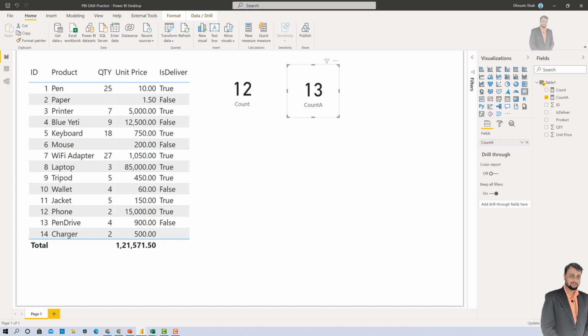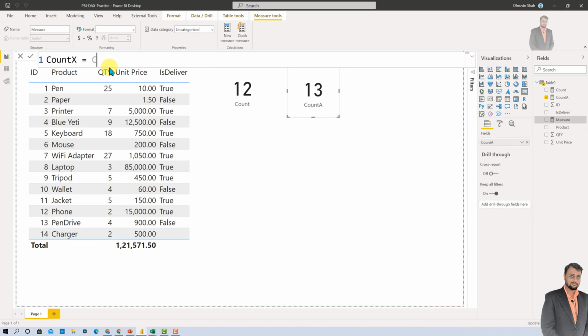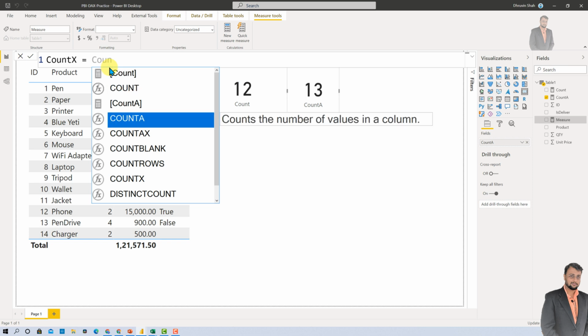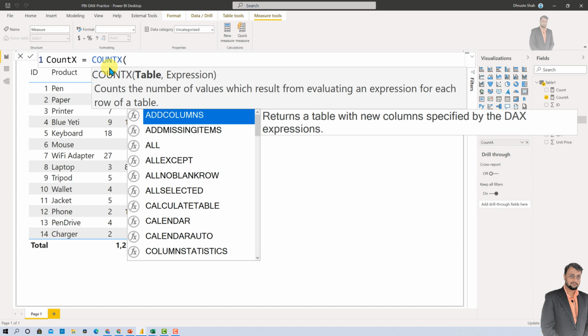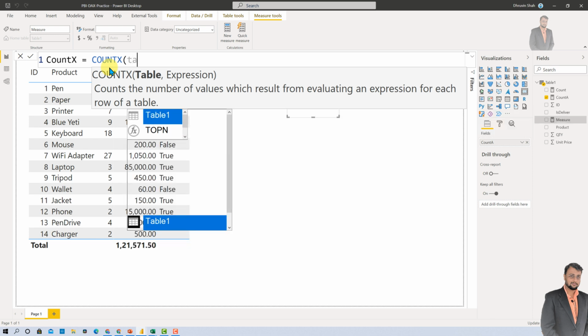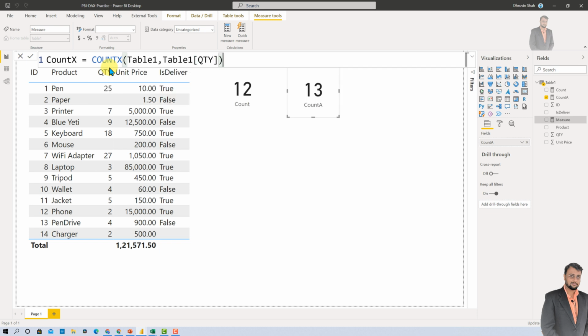Now let's move towards our third count expression, which is countx. So let's talk about that. I'm just adding one new measure over here, and let's say countx, and inside that let's provide our measure countx, and over here first of all we need to provide the table name. So let me provide our table, which is Table1, and then you need to provide the expression column. So I just passed that column, and now let's hit enter and see the output.